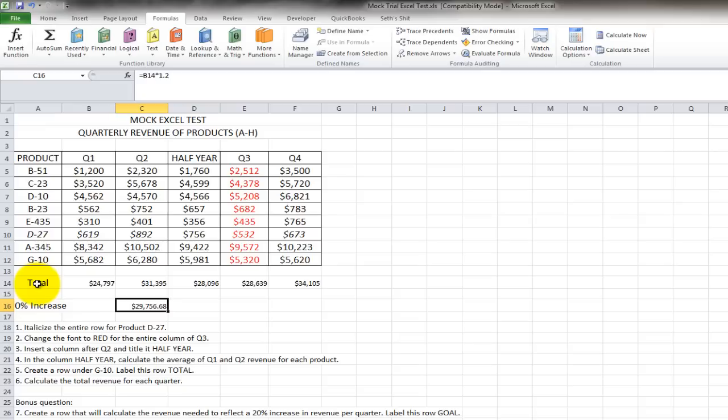A quick way to do that is multiply by 1.2, right? And then I can just control C, shift, right arrow, control V to copy that across. So now each item in this row is based on the previous quarter's revenue increased by 20%. And that means we increased by more than 20% in reality here. So that, my friends, and label this row goal. Goal. There we go. There's our goal.